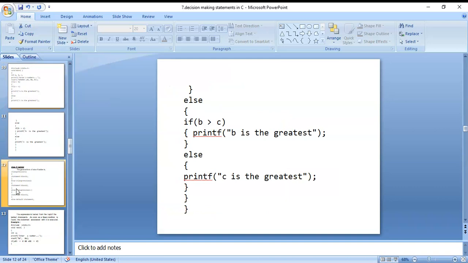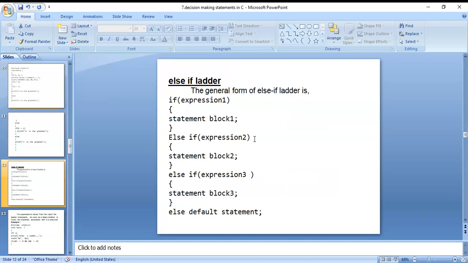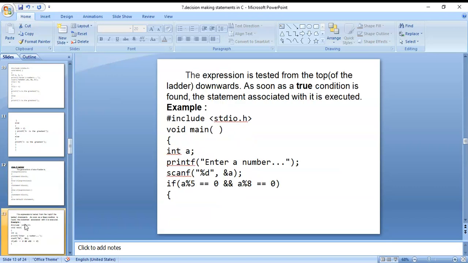Using the nested if else statement only, you can find out those values. Okay, here is the else if ladder: if, then after that else if, again else if, again else if. First the if condition is tested; if that is false, then go to else if. The else if block is tested; if that is true, then it goes to another else if. Like that, different else ifs are there. Lastly, it executes the else default block, and then that is over.